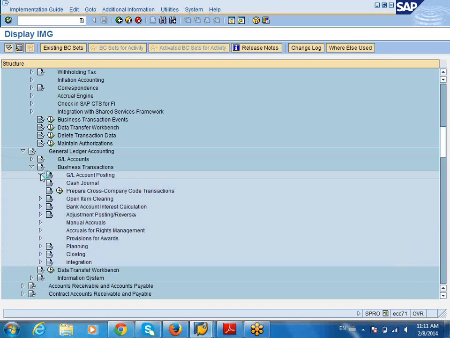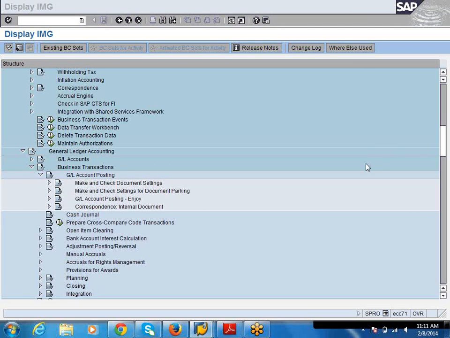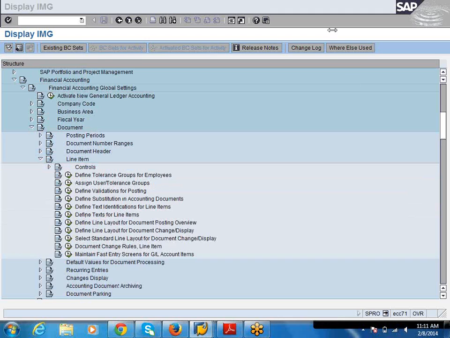As a consultant, are we supposed to know everything? Yes. We put in different number ranges for each document type.